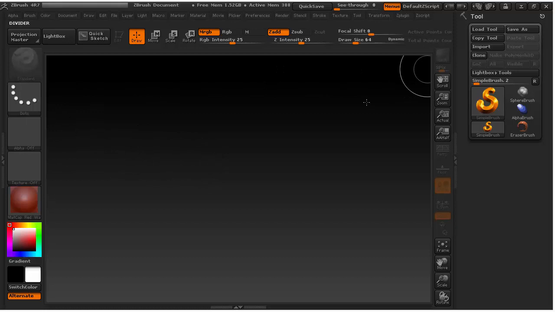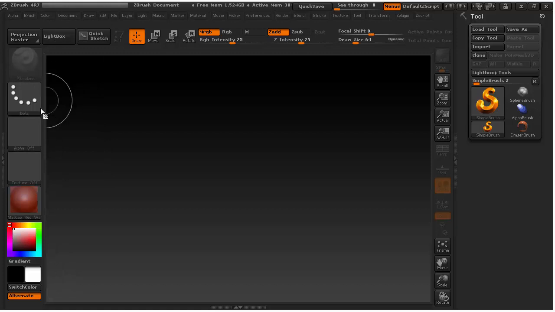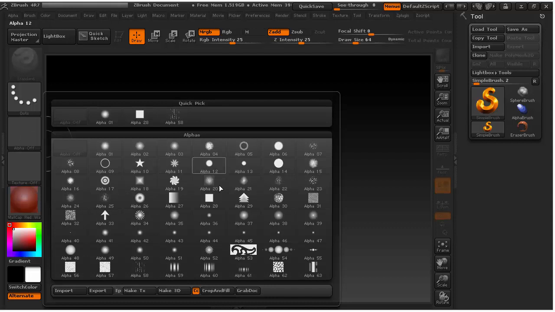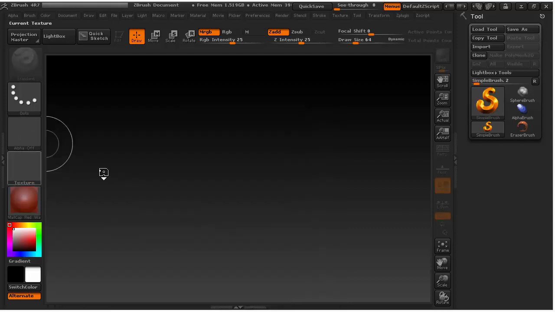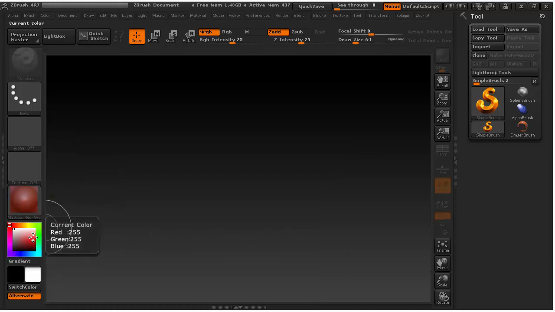These are the palette sections, and in the interface area you can see this whole left side section. This is the brush, this is the brush stroke, this is the alpha where we choose different alphas from here. This is the texture, where again we choose some textures, this is the material, this is the color, and this is the color switcher.